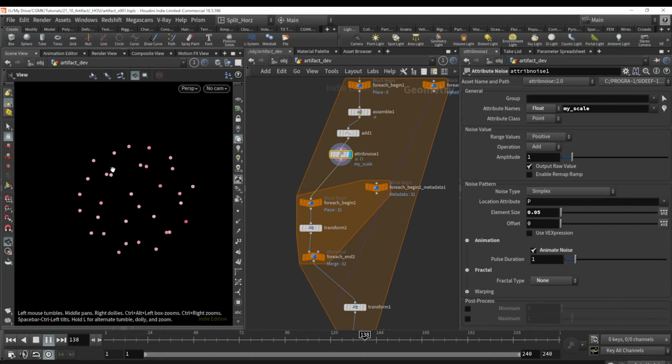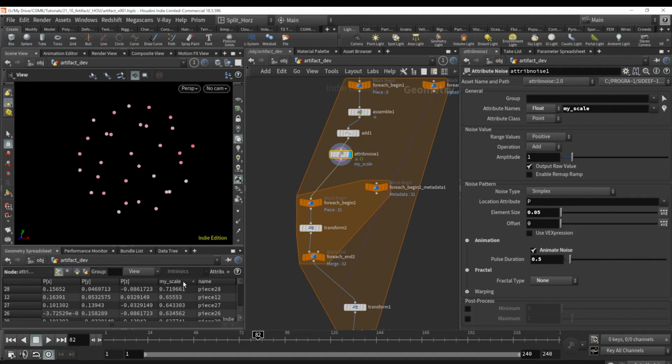Again, as you can see, they are changing. The value is changing throughout the time. Okay, we can make the change be faster. Here on the pulse duration, we can make it 0.5, but it is changing. Now the range of these values, because of this amplitude, is going to be from 0 to 1. We can check it here, my scale. So the minimum value at this point is approximately 0.2, and the maximum 0.7.